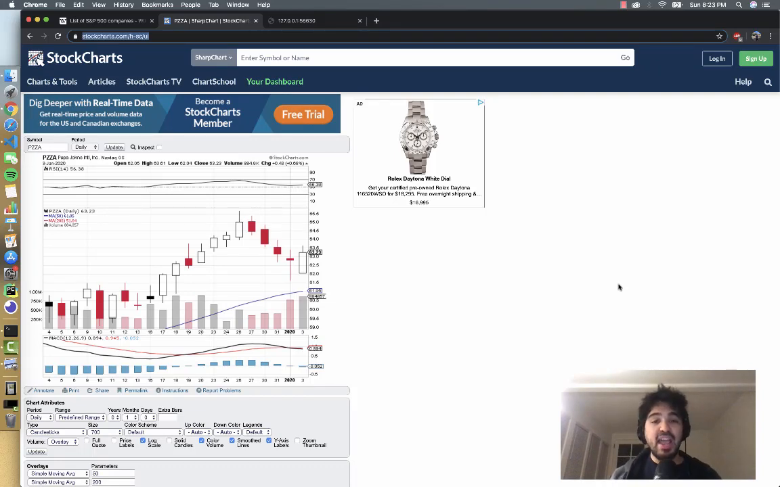All right, so here I have the stock chart for Papa John's Pizza. We know that there's a bullish engulfing pattern here that just occurred. So we have a big bullish candle following a small bearish candle, and we want to see if we can detect that pattern with a Python program.